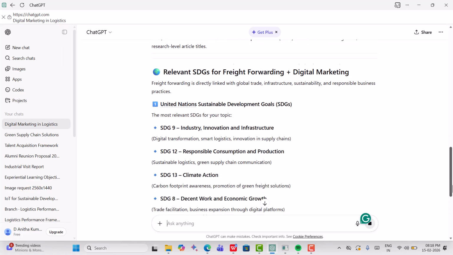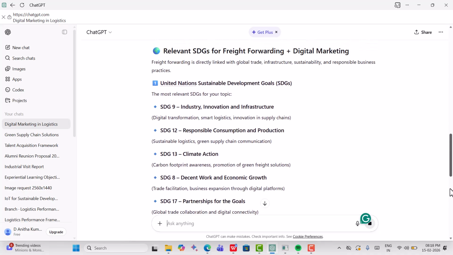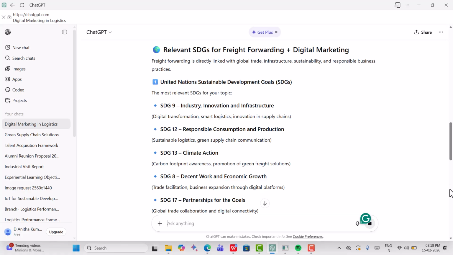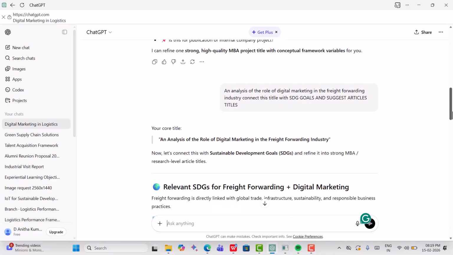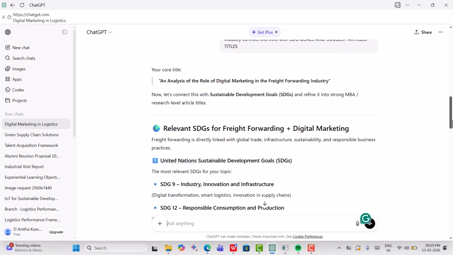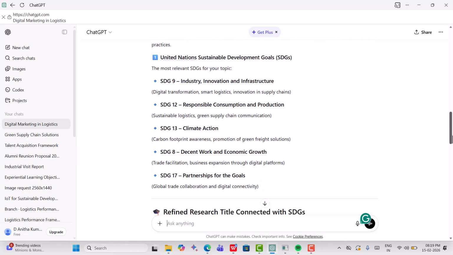See, these are all the topics. These are the SDG goals relevant to the title you have mentioned, the title in which you are going to do a project. Everyone, please make a note of it. When you are converting your project into a publication, please take your project title by skipping your company name and give a prompt like, connect this with the SDG goals and suggest a few article titles. Then it will list the SDG goals which are relevant to your title.